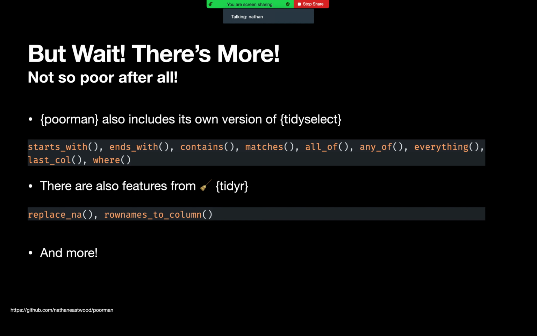And what these features allow you to do, if you've not seen them before, let's say that you are selecting some columns from a data set and you want to be able to select those columns based on a regular expression, or you want to take all of the columns that begin with a particular letter or end with a particular letter, etc., etc. That's where tidyselect can come in handy. And essentially, I've re-implemented and re-engineered all of that functionality and placed it within poorman.